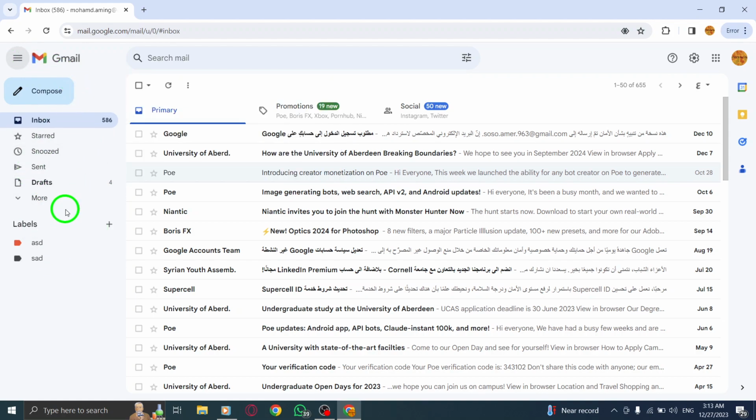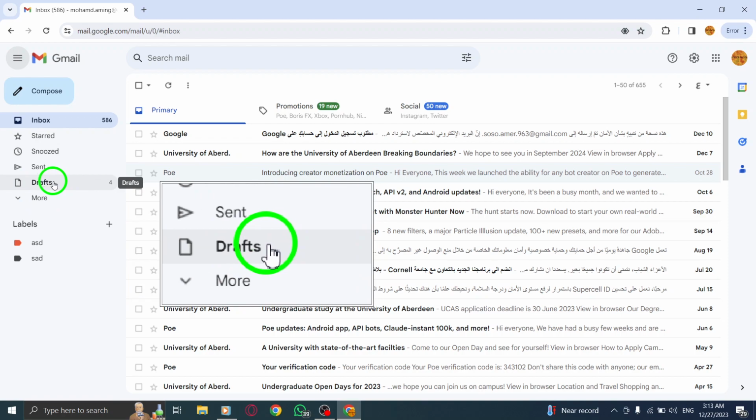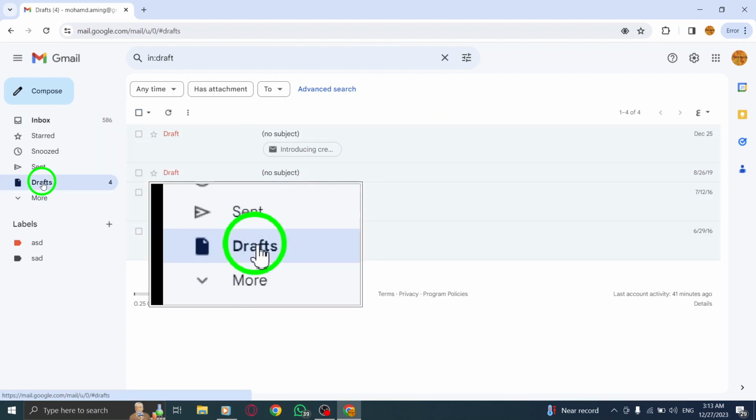Step 3. In the drop-down menu, find and click on the Drafts option. This will open your Drafts folder.